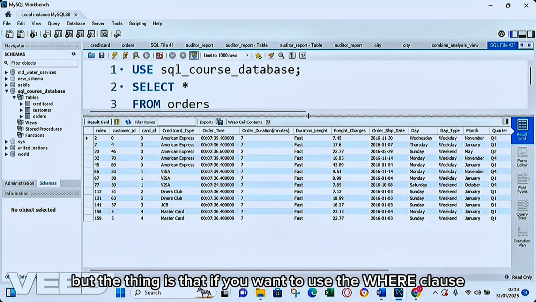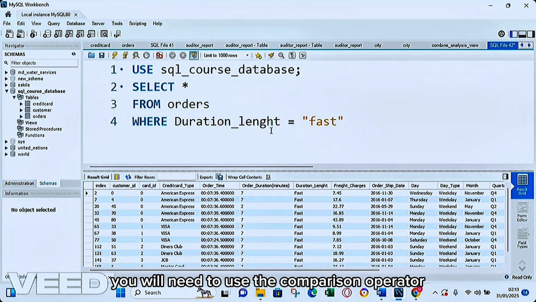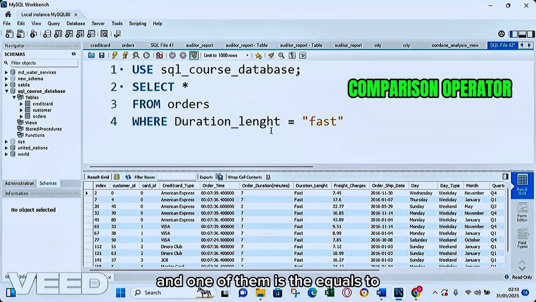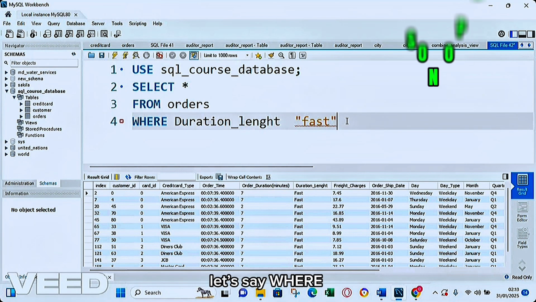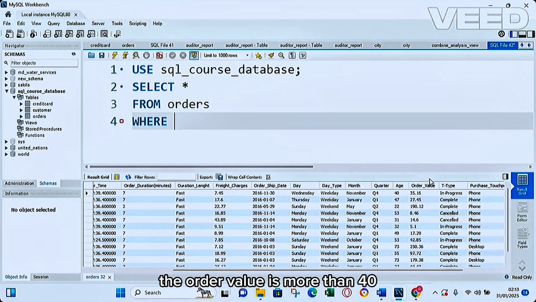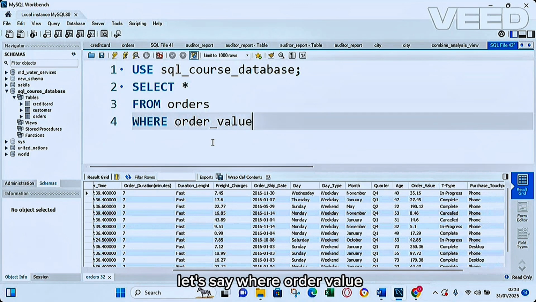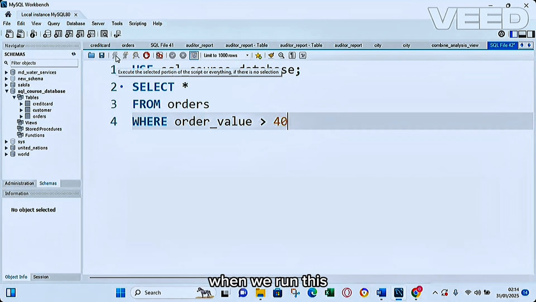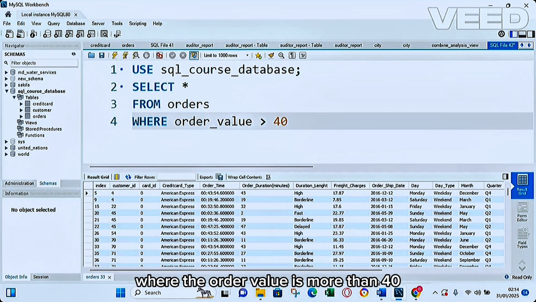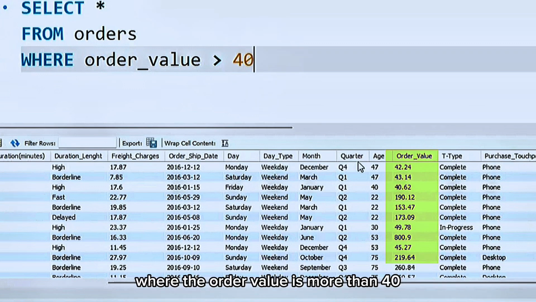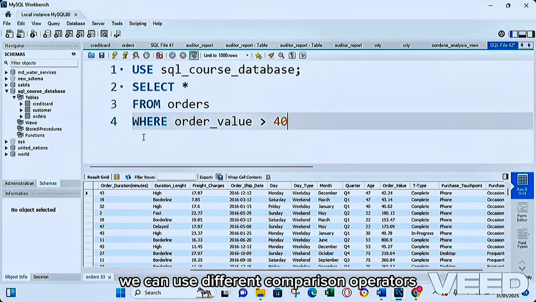But the thing is that if you want to use the WHERE clause, you will need to use the comparison operator. And one of them is the equal to. Let's say here the other value is more than 40. Let's say where other value is greater than 40. When we run this, these are the records where the other value is more than 40. We can use different comparison operators such as greater than or equal to, greater than alone, less than or equal to, and so on and so forth.